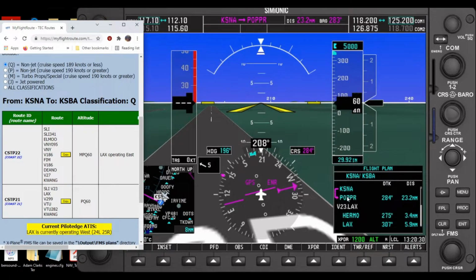But I don't want to do that. Let's say I want to put back Seal Beach again. How do I insert a waypoint in the flight plan? Listen, this is not the most intuitive thing in the G1000 flight plan menu. You need to understand how to do it. It's very simple logic once you know it.